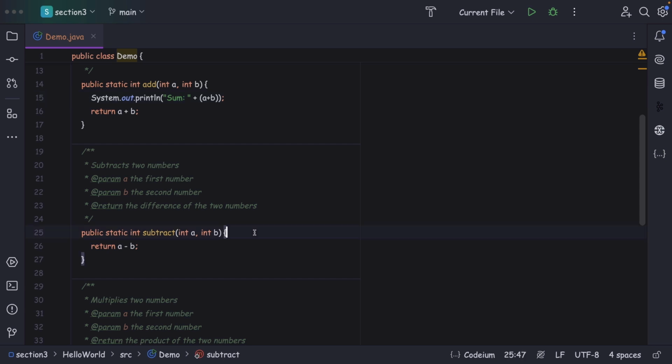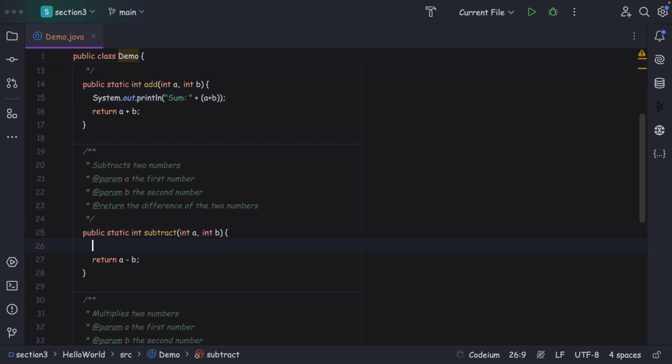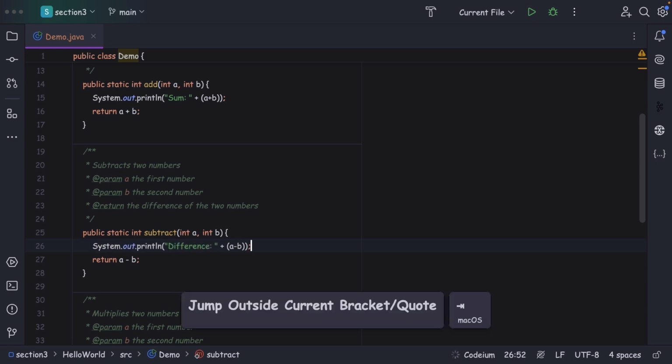Now I'll go to the subtract, and here as soon as I press enter and wait for a second, you can see it is giving me a recommendation saying that here you might be interested to display the difference of the 2 given numbers, which is A and B. So I can accept this recommendation by pressing tab, and with that the code came into my method.